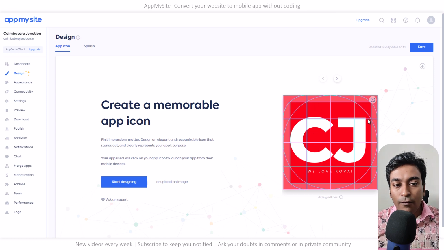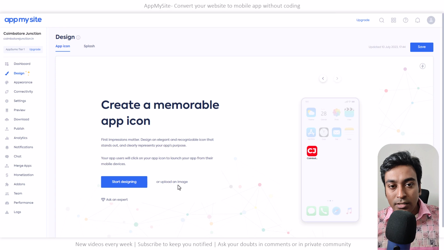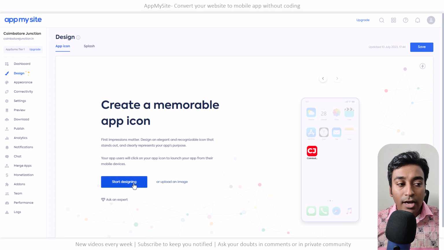So if it's a circle icon, this section will be shown, because different mobiles will have different sorts of themes. So you can have this grid line to get an idea of how my icon will look. And if I click on this arrow, it will also show how it will look on a mobile with other icons. You have a couple of options. Either you can design an icon externally and bring it here, either with Photoshop or your graphic designer does it for you, or you can design the icon here itself.